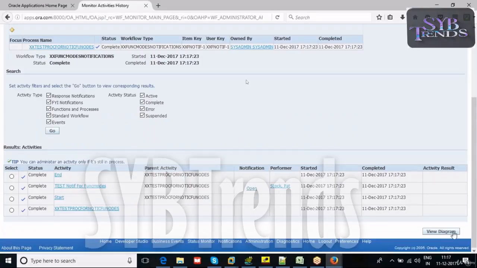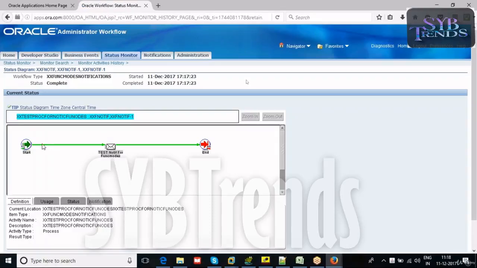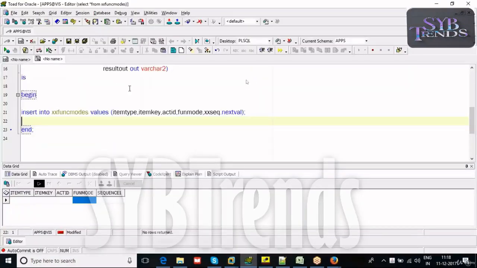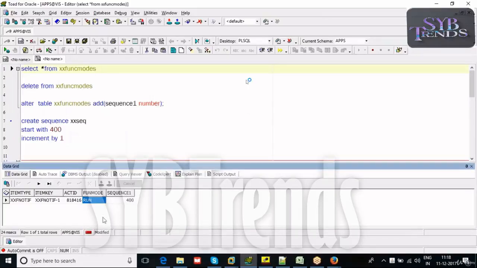Go to view diagram and see where it is, graphically. See here, it is end, completed normally. And to whom is it sent? We don't have any result here. Result type is null. So the notification is sent to operations, right? Now let us see what status we have. What is the func mode we have?